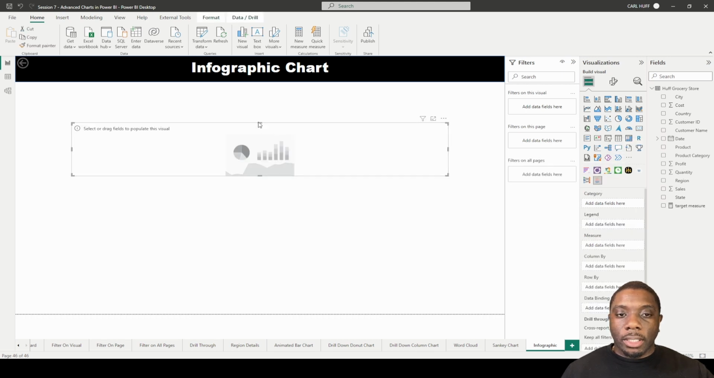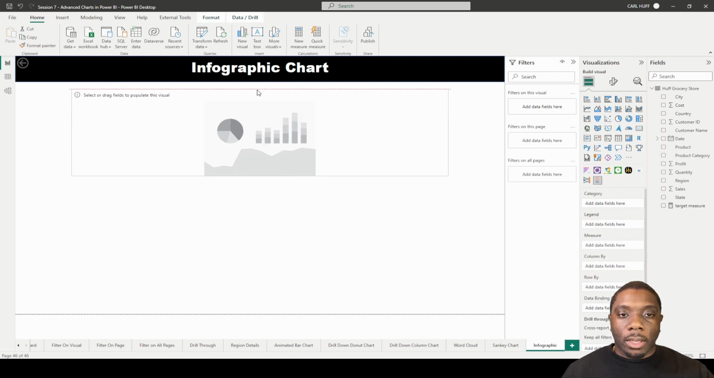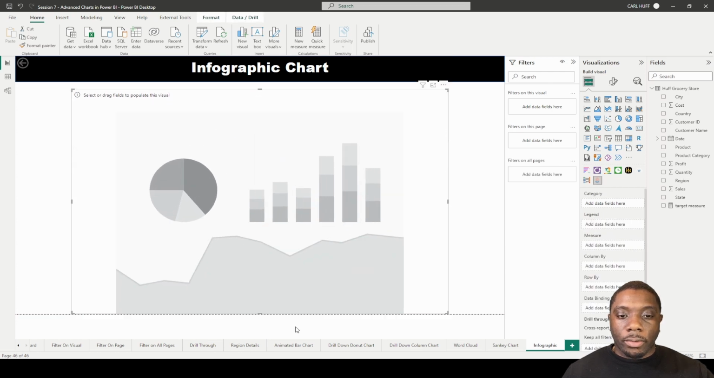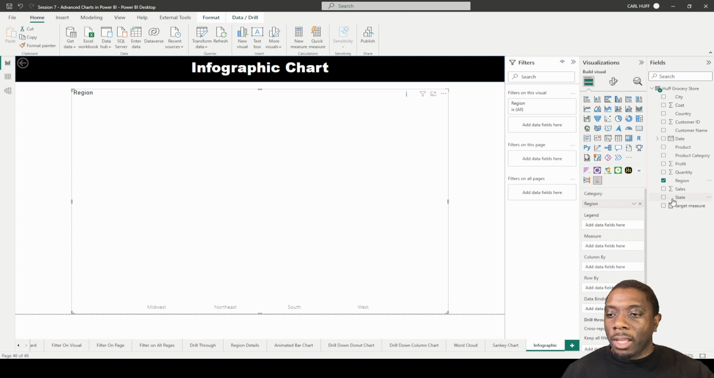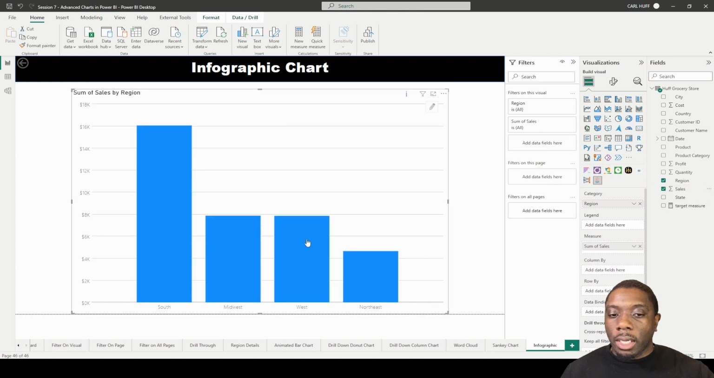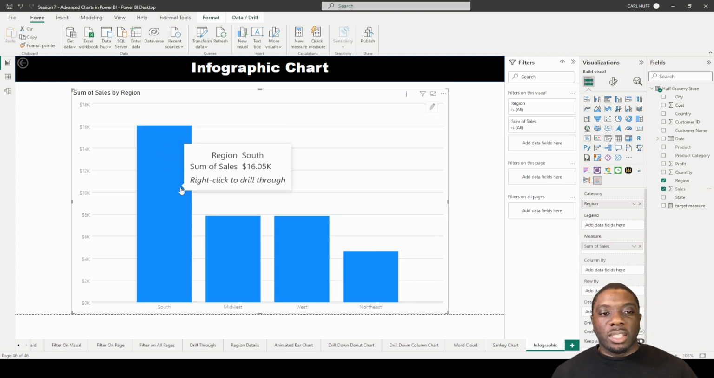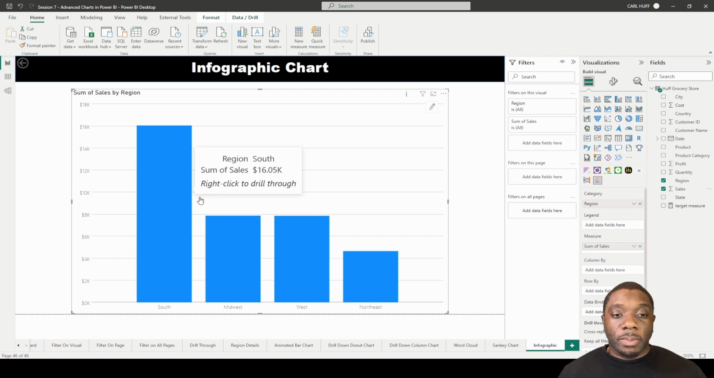So we'll just add this into our report view and I'll expand this across our report view to make it bigger. Then we see what kind of fields we have to add. So we have category, legend, measure. The ones that we're going to focus on is just the category and measure. So I'm just going to add in the region and then I'm going to add in the sales into our measures. And now we see we have our sum of sales by the region.